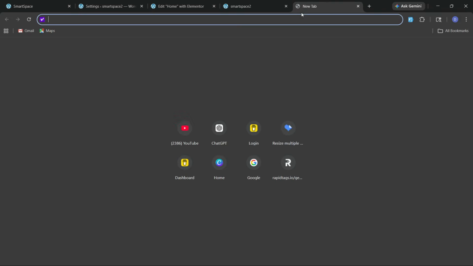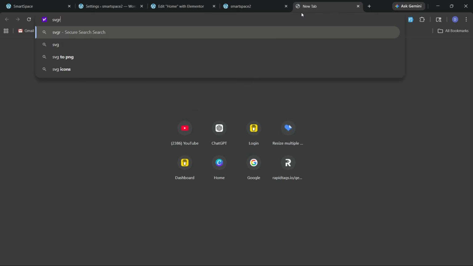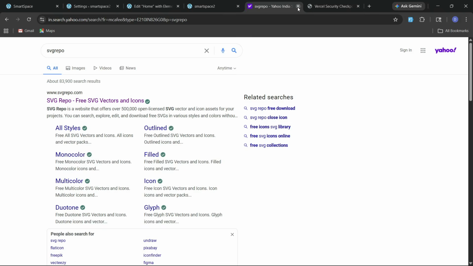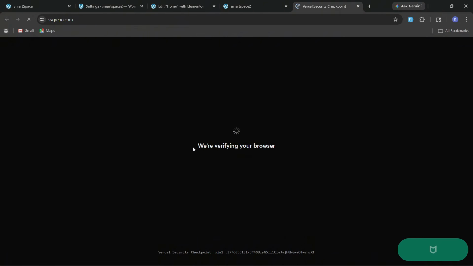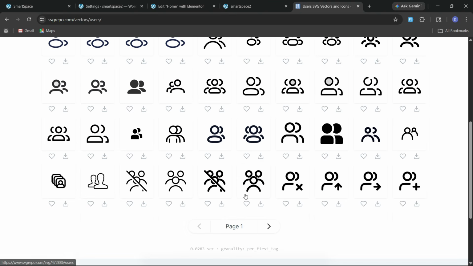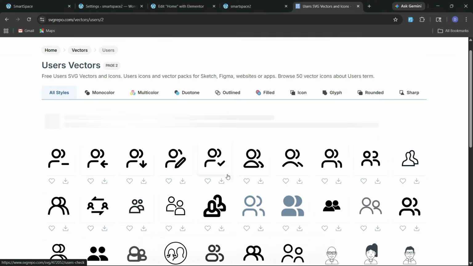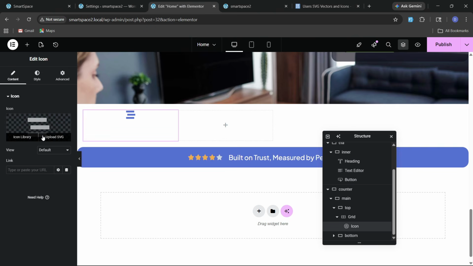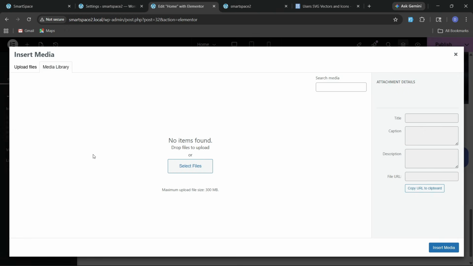Also for the icon you can just refer to this great site, SVG Repo. This is a very good site. You can get free SVG icons here. You can just search for any icon like users, and you will get so many icons here. So you can just download the icon and use it here. You can upload that SVG by using this enable option.